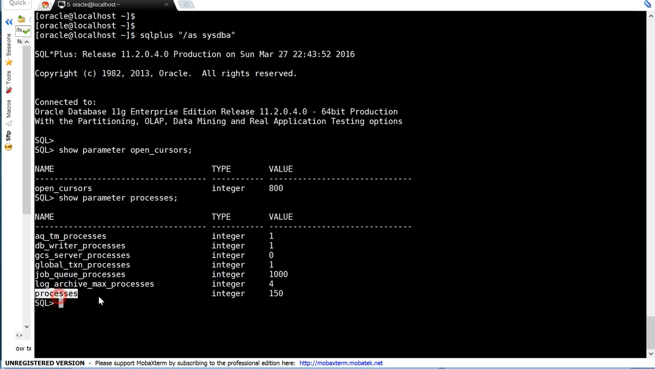Now let's check the default value for processes. As you can see, the default value for processes is 150. We need to set it to 500. So run the same alter system command again, this time for processes. And remember, when you change processes, you need to restart the database. So let me quickly restart it.